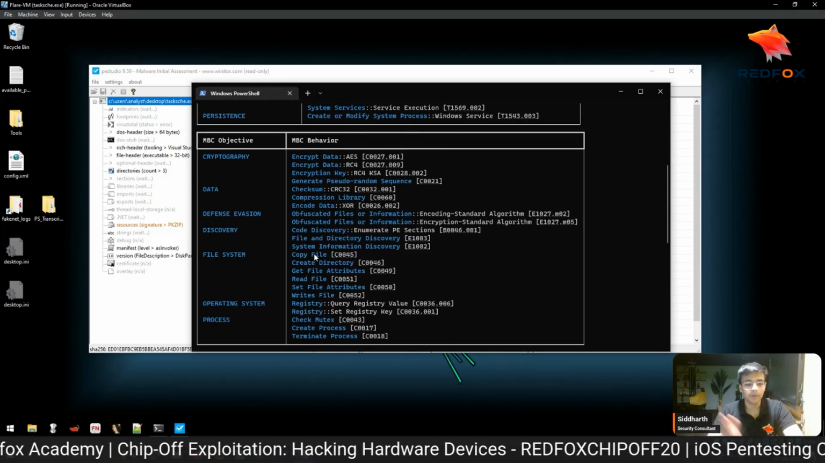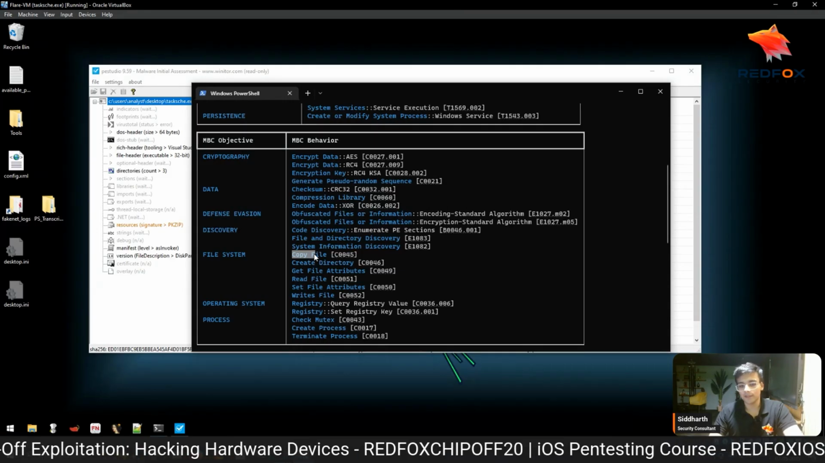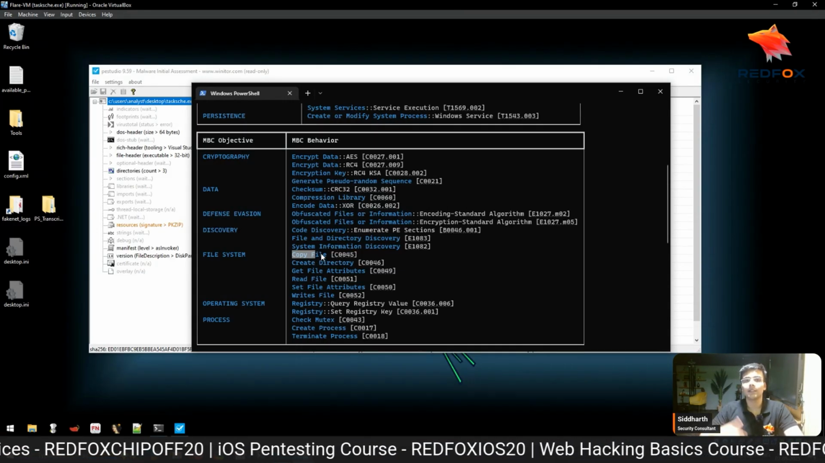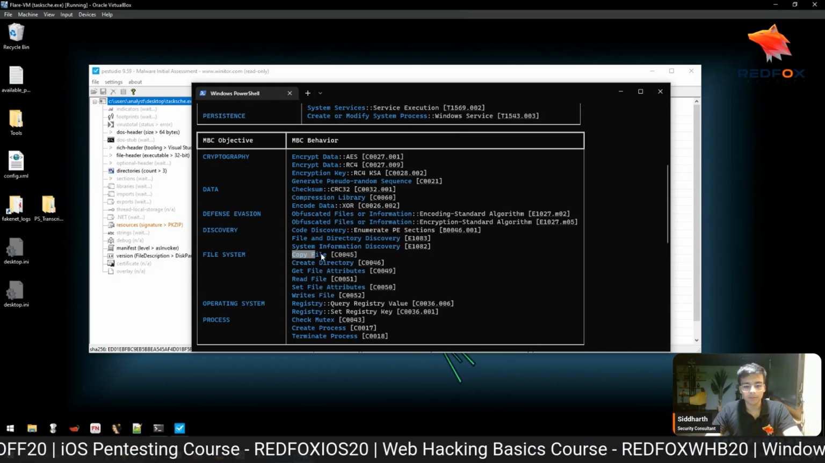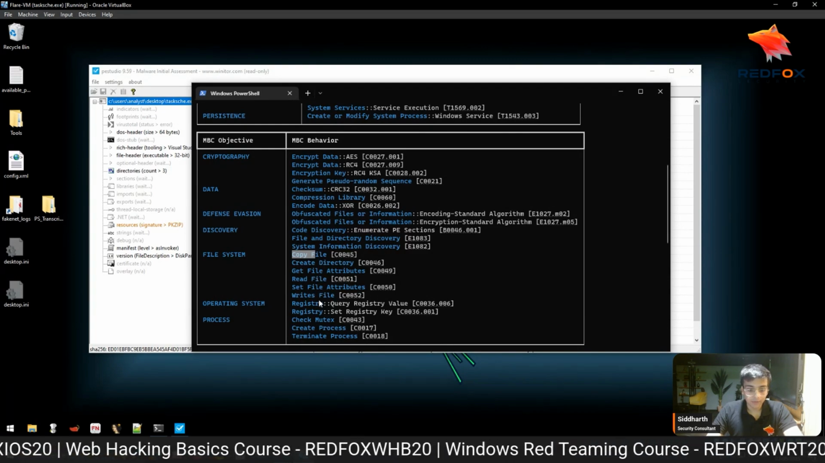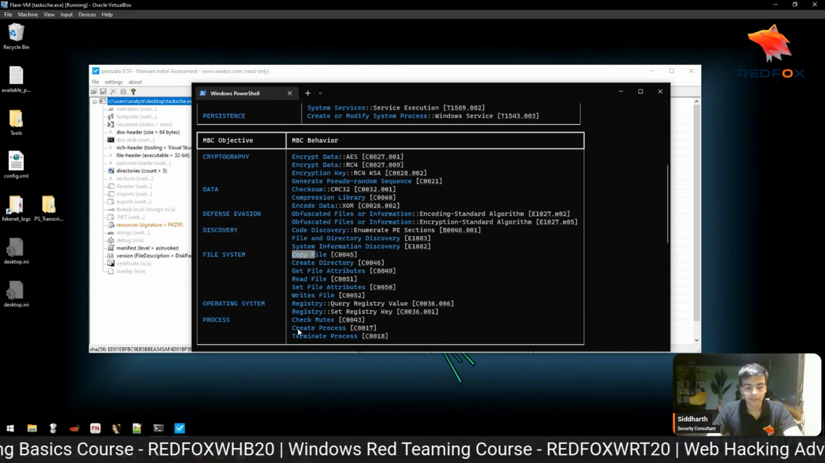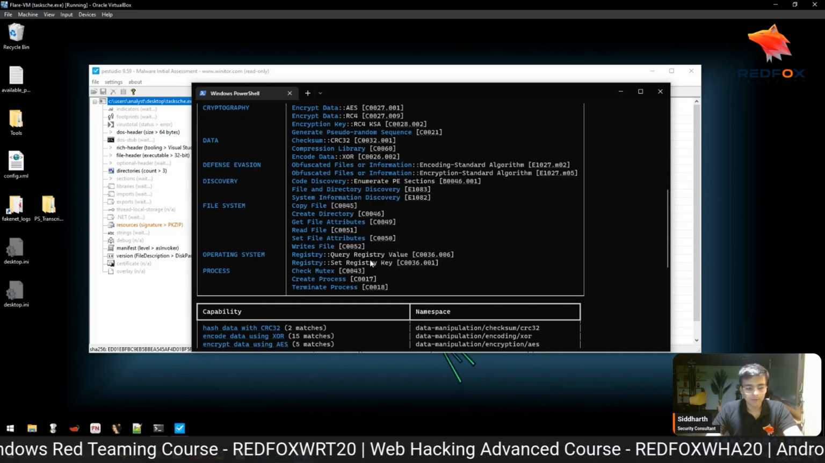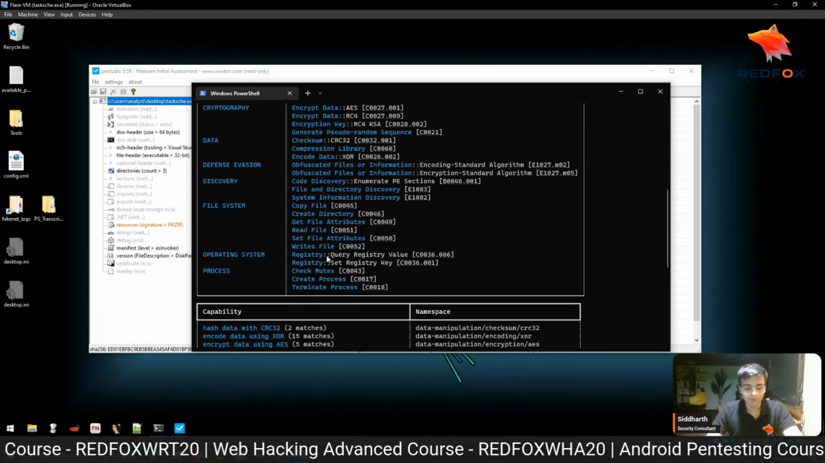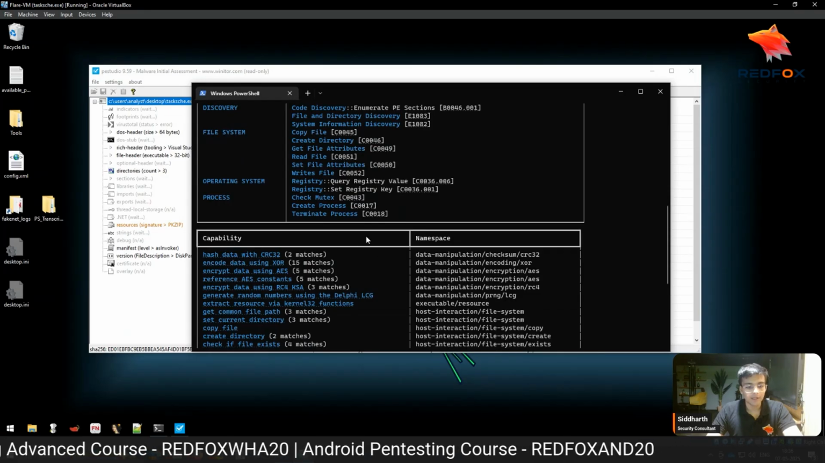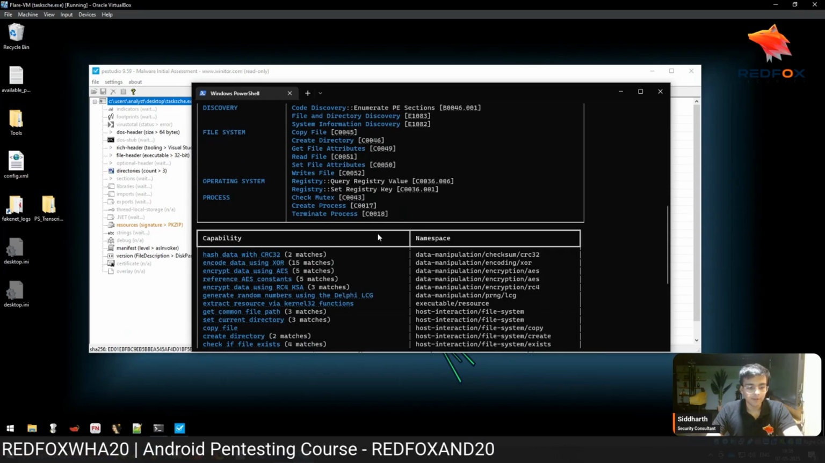As you saw when I executed it, there were a lot of new files being created. So it definitely is copying files from within itself to the file system, creating directories, getting file attributes, interacting with the registry, creating and terminating processes. More capabilities include hash data with CRC32, encode data using XOR, encrypt data using AES, and is referencing AES constants.